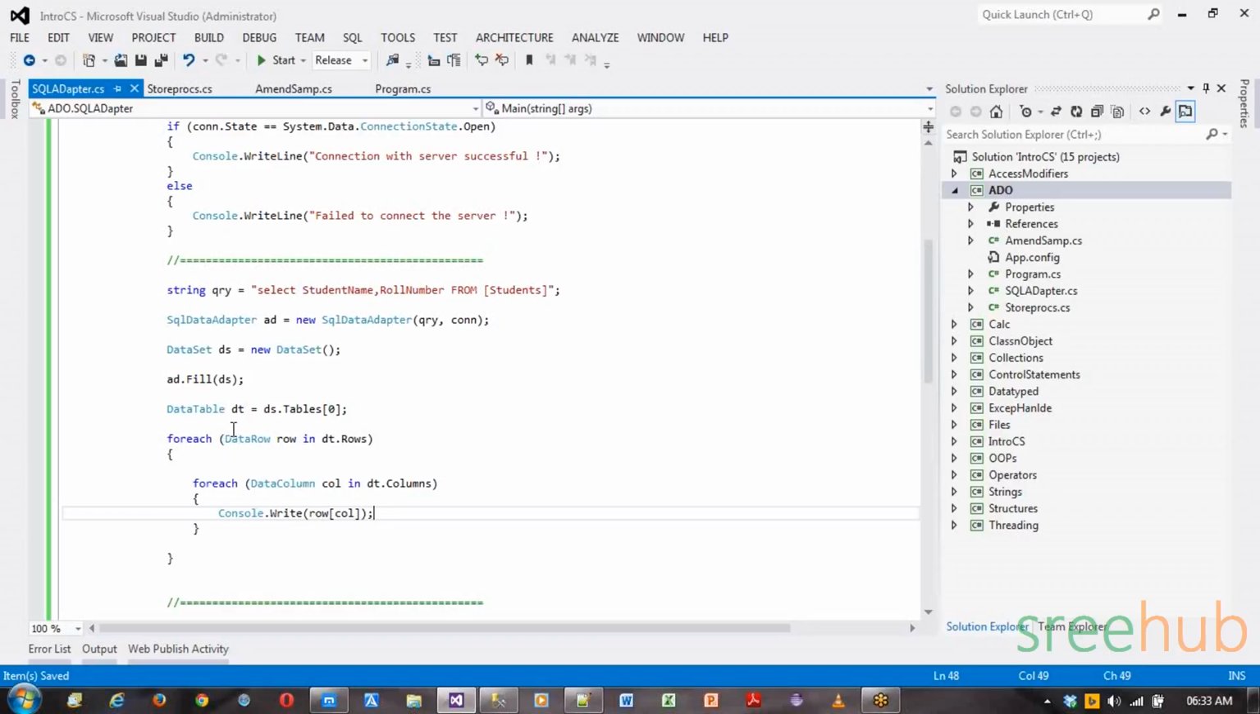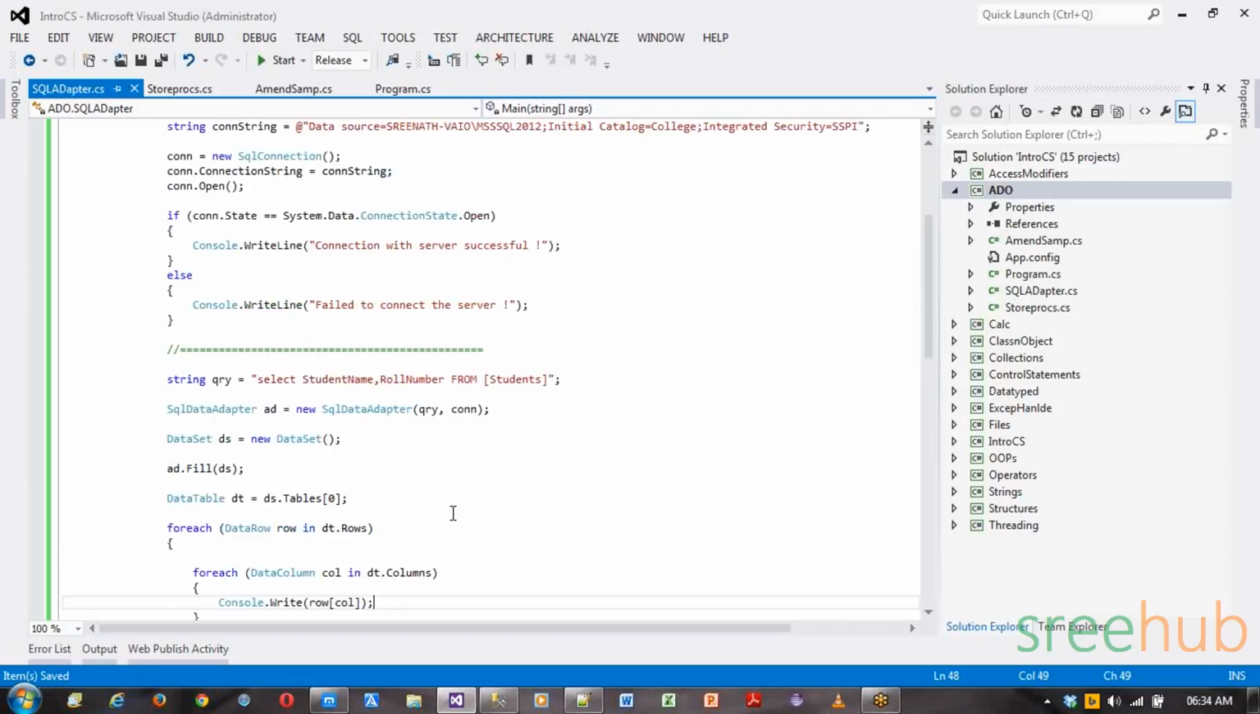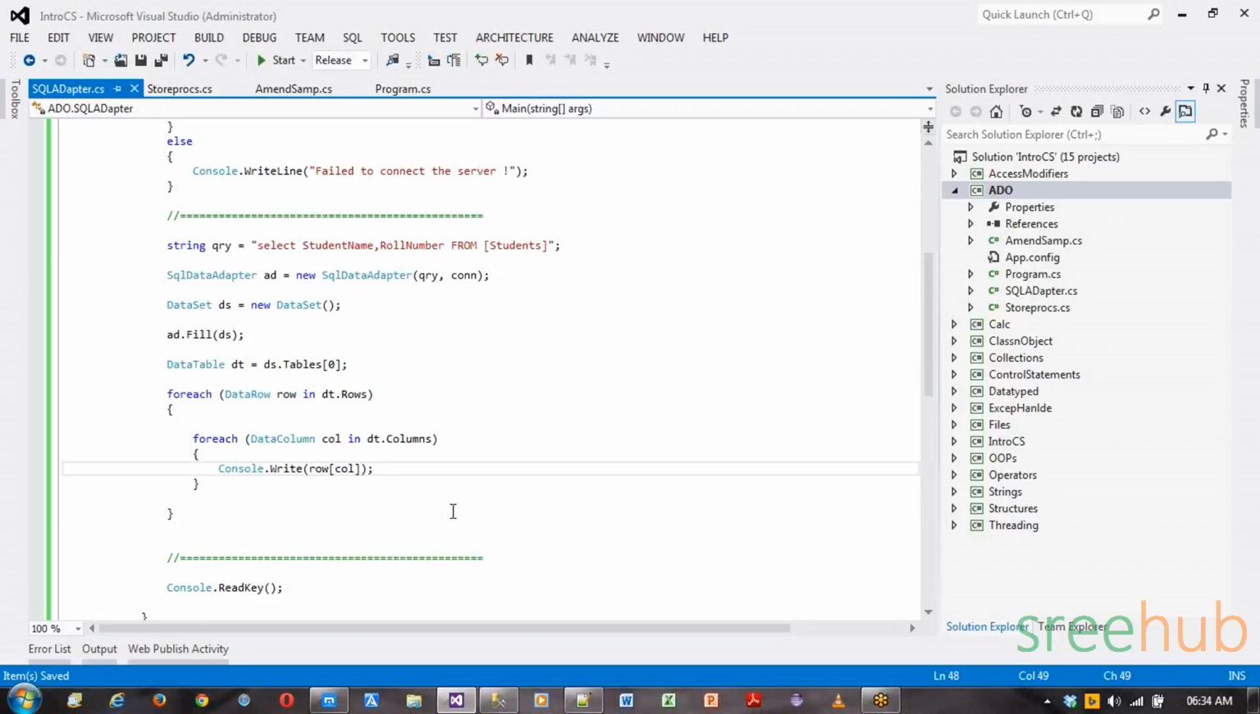We actually moved to a very granular level of the data set. We got a data set, and a data set is a combination of tables. We got our table because we know that we fetched one data set and it will be the first table, and we call it the data table. And for the data table, we know that it is a combination of data rows and data columns. So we loop: the first loop will be for data rows, and the next loop will be for data columns. This is how we can read the data.